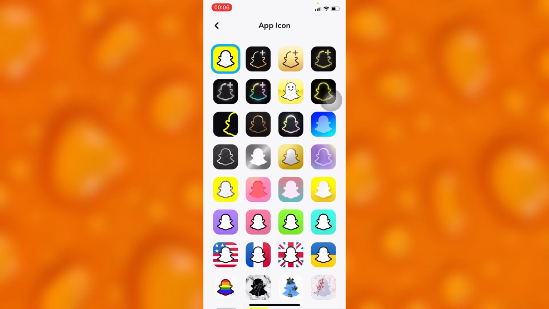As you can see, these are some of the different types of choices right there. And so guys, that's how you can change your Snapchat app icon.